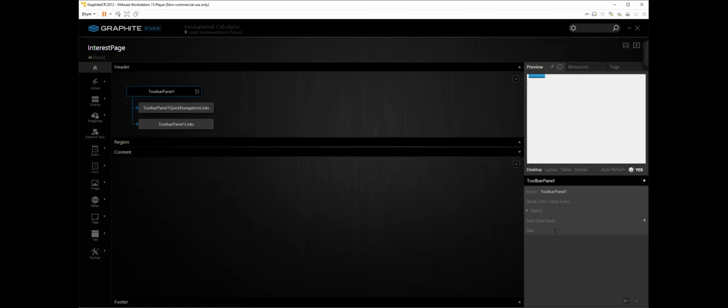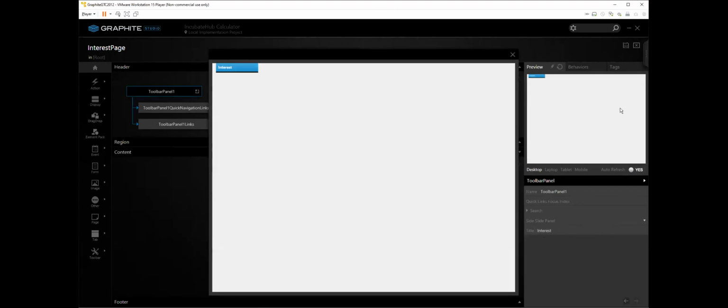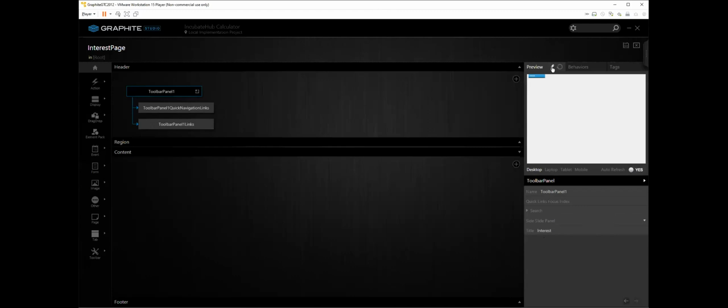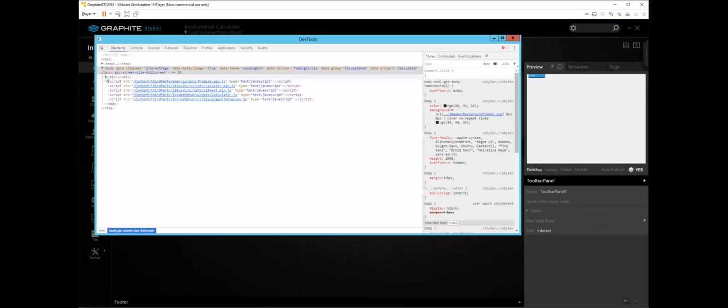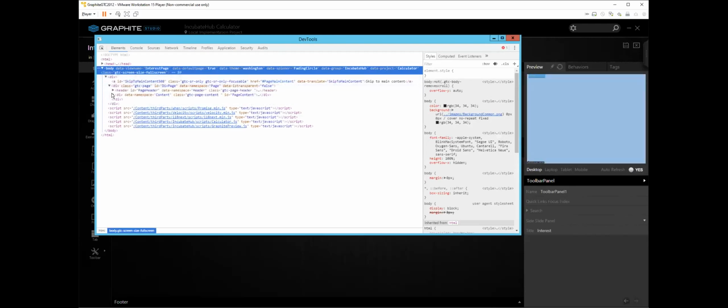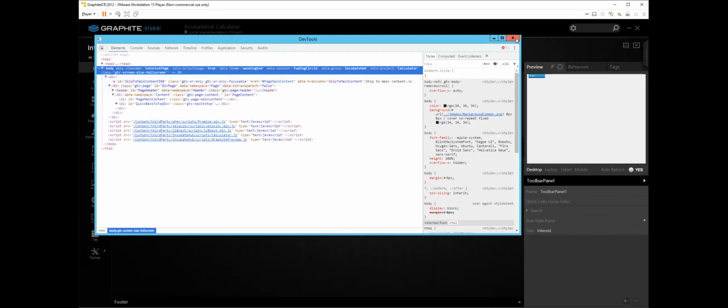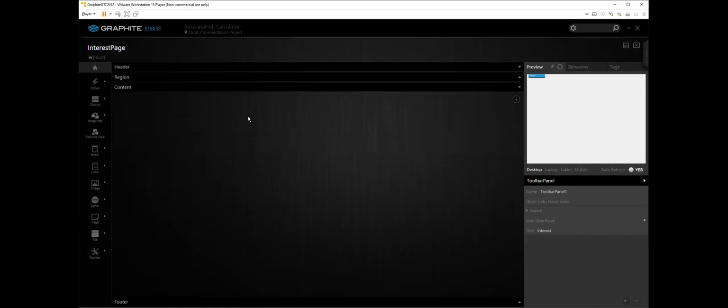So here's a toolbar, and I'm going to type something here as the title of the toolbar, and you notice when you double click on this, it expands, and you show the title there. You can also see the HTML that's generated behind the scenes by clicking on this pencil, and it opens up Google Chrome Dev Tools here. So you can see the quality of the HTML.